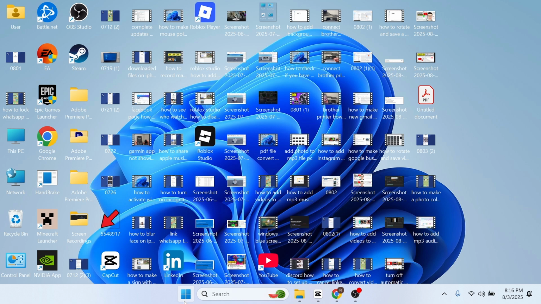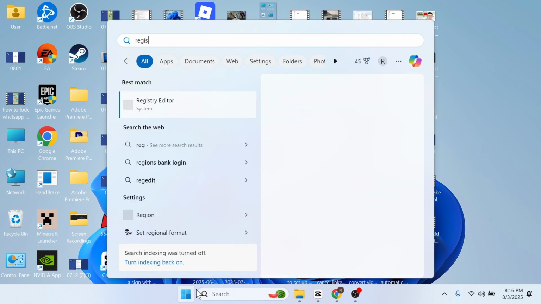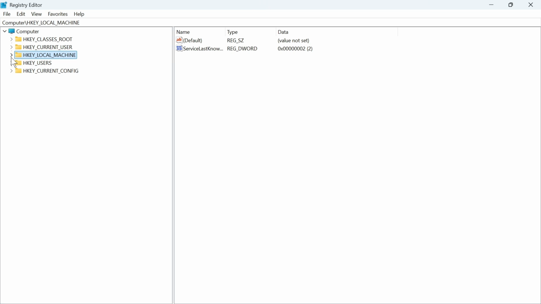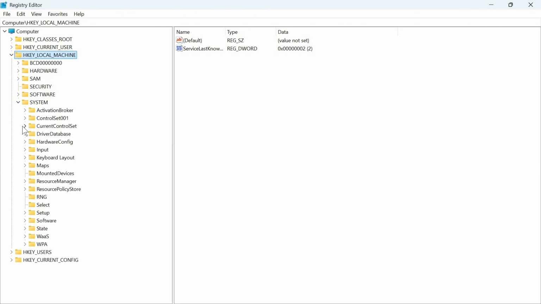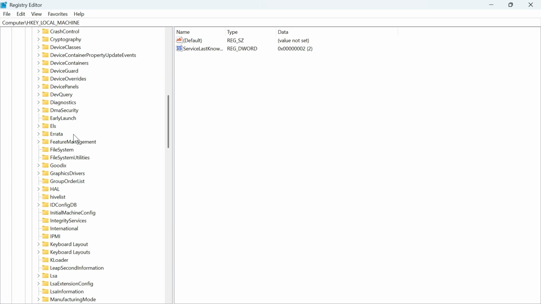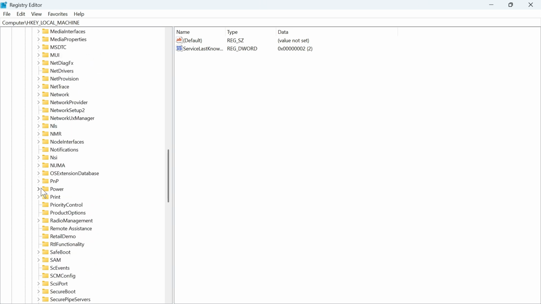Now once you've done that, you can open up the start menu again, go and search for Registry Editor and click this. Now expand the drop down next to HKEY_LOCAL_MACHINE, then expand the folder next to System, then expand CurrentControlSet, then expand Control. You can then scroll down until you see a folder called Power and expand this, then expand PowerSettings.